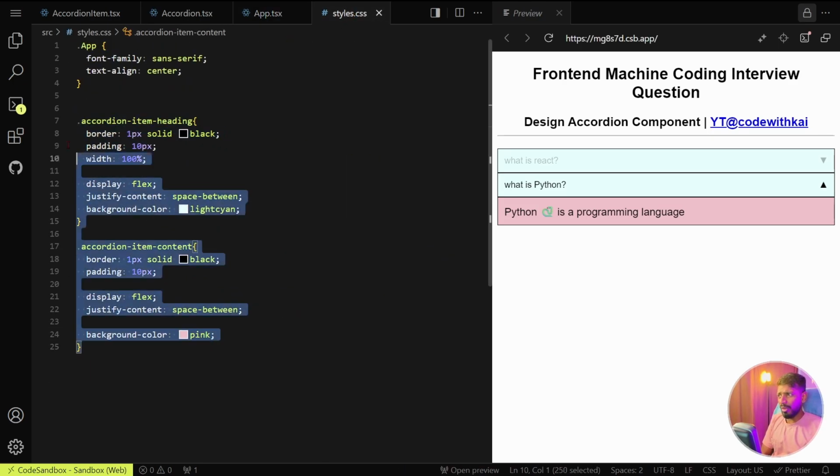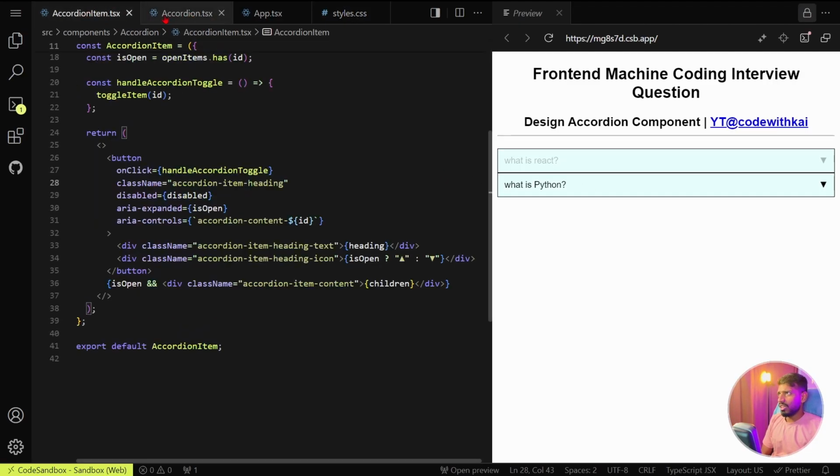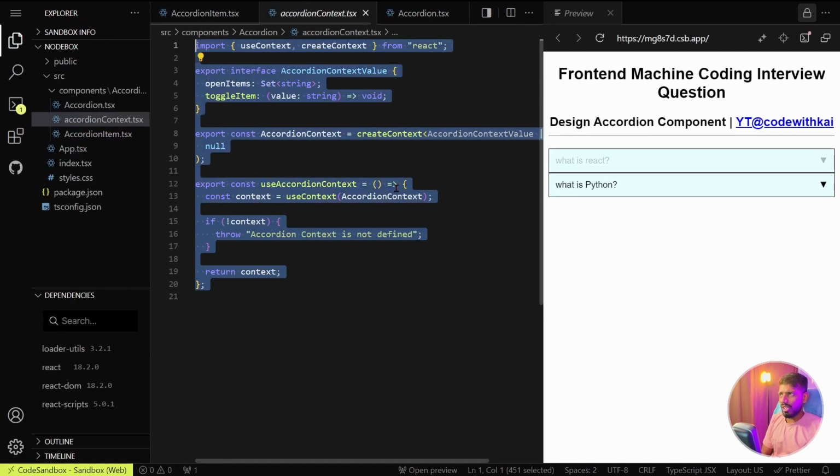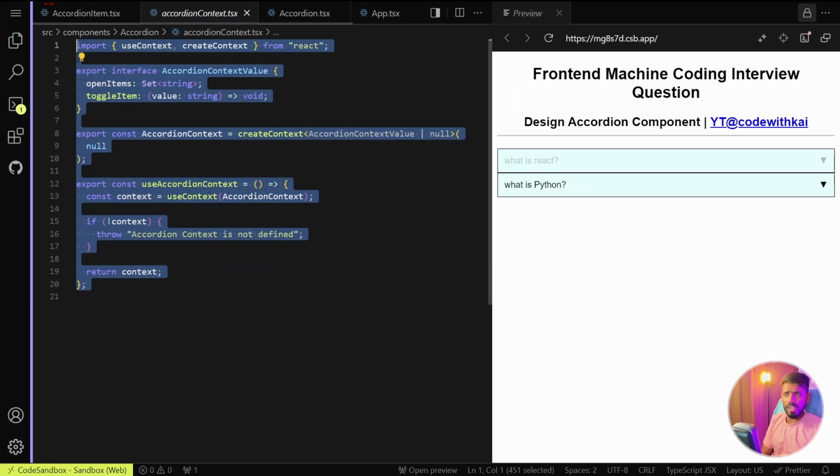And we have created very minimal CSS. So that is a big win for us. We're not wasting much time on the CSS. And the accordion component, accordion items, and the part where we have created the context and used it, I think that makes this particular component a solid thing for the interviews.